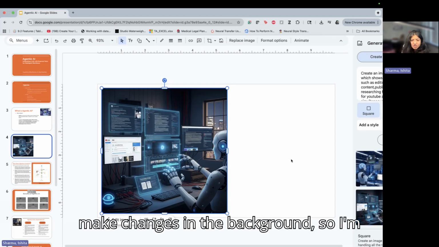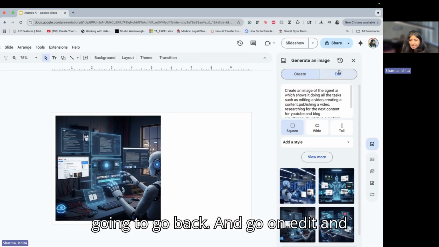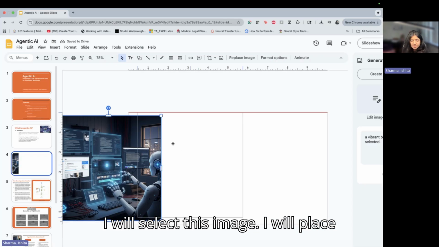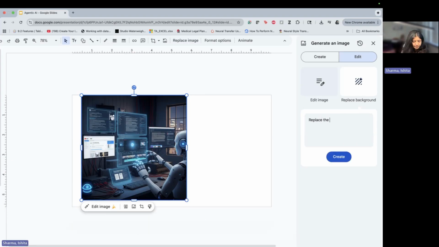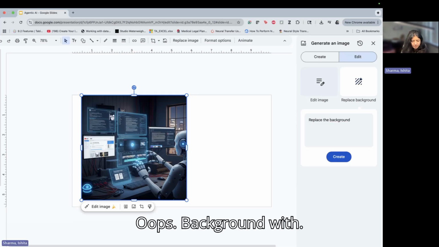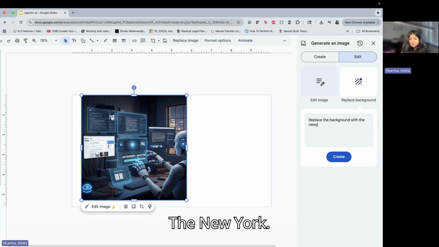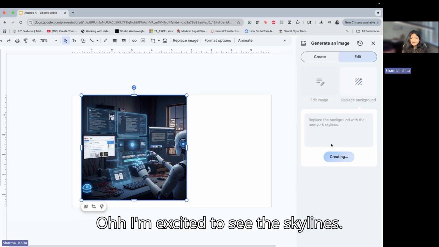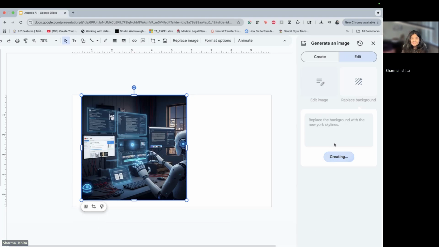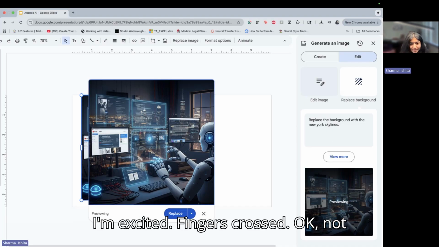Now I can make changes in the background. So I'm going to go back and go on edit. And I will select this image. I will place this image here and select this image. And I will replace the background. Replace the background with the New York skylines. Oh, I'm excited to see the skylines. Let's see. Okay, it's taking a couple of seconds. I'm excited. Fingers crossed. Okay, not bad.